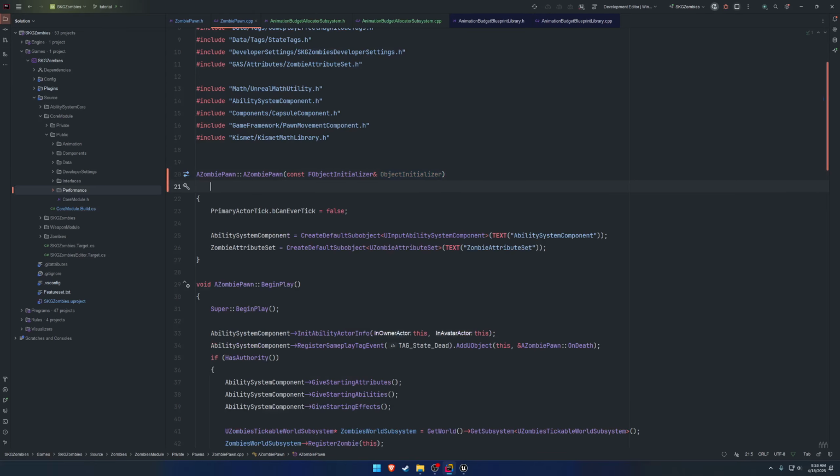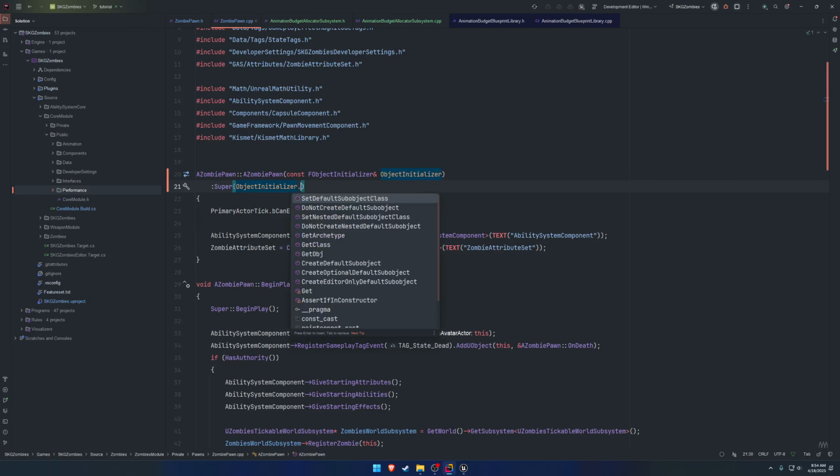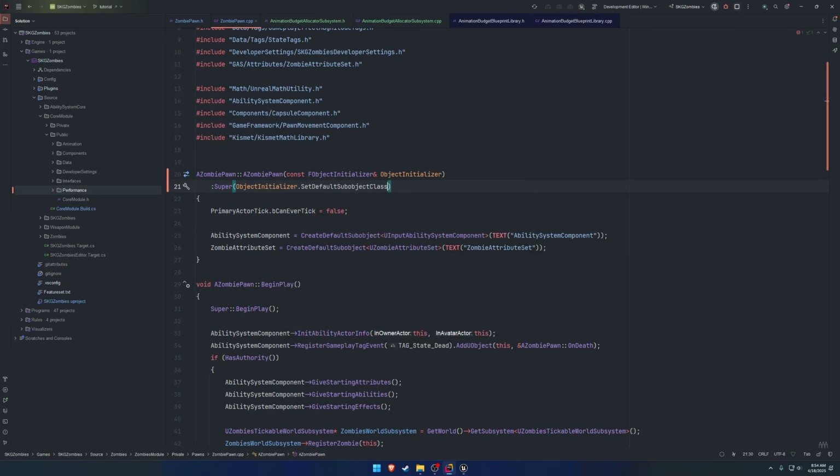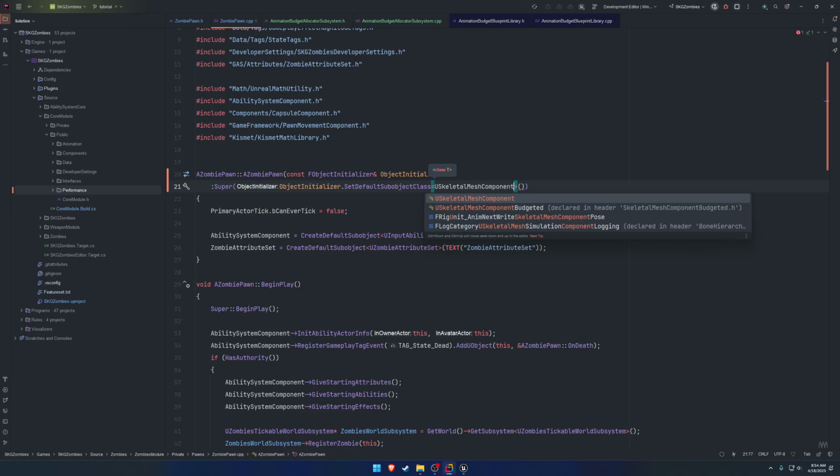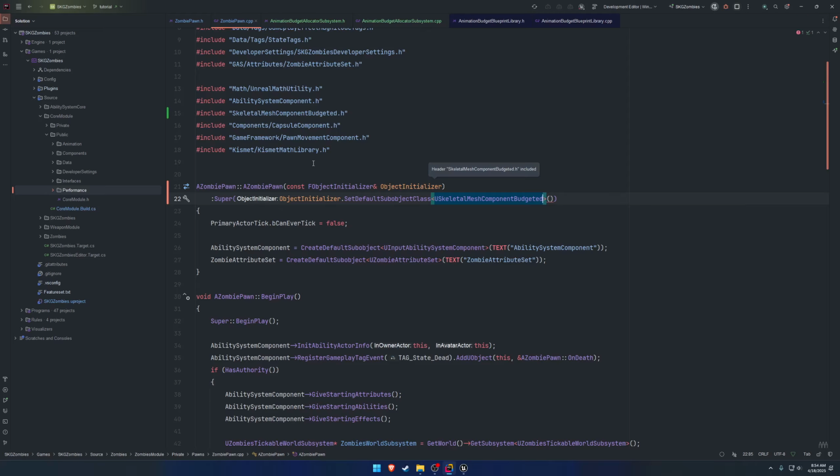And what was the syntax? Was it just Super(ObjectInitializer.SetDefaultSubobjectClass? And I do believe this is a template function. So we want the USkeletalMeshComponentBudgeted. So we need to include that.